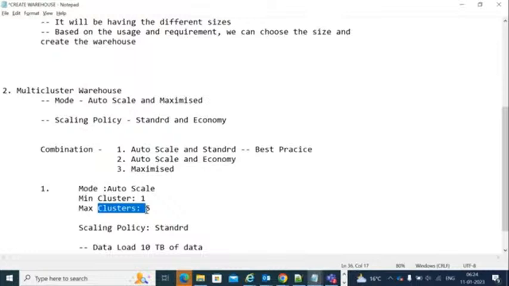How many clusters are required for this process? First, it will start with 1. Directly, it will not start with 5. It will start with 1, and then it will start processing, loading the data. If the minimum cluster 1 is not sufficient, it will increase the maximum clusters to 2. And then if 2 is also not sufficient, it will increase to 3, and then 4, and then 5, like that.